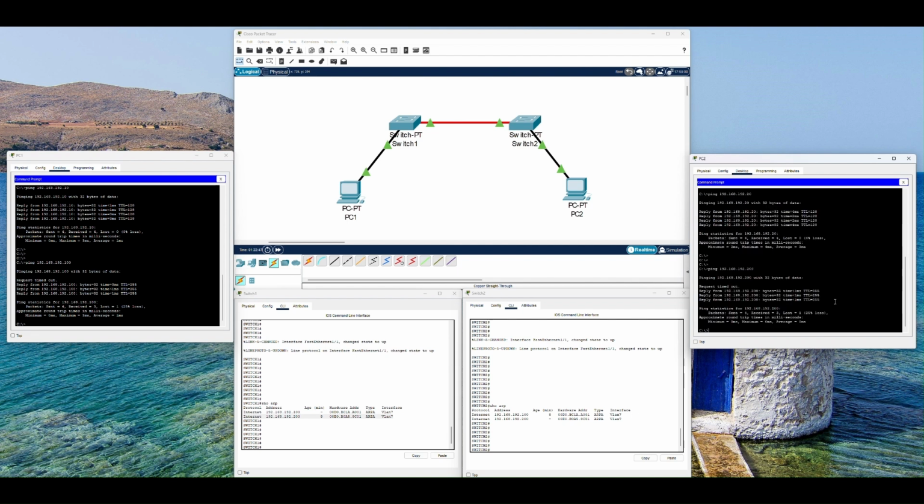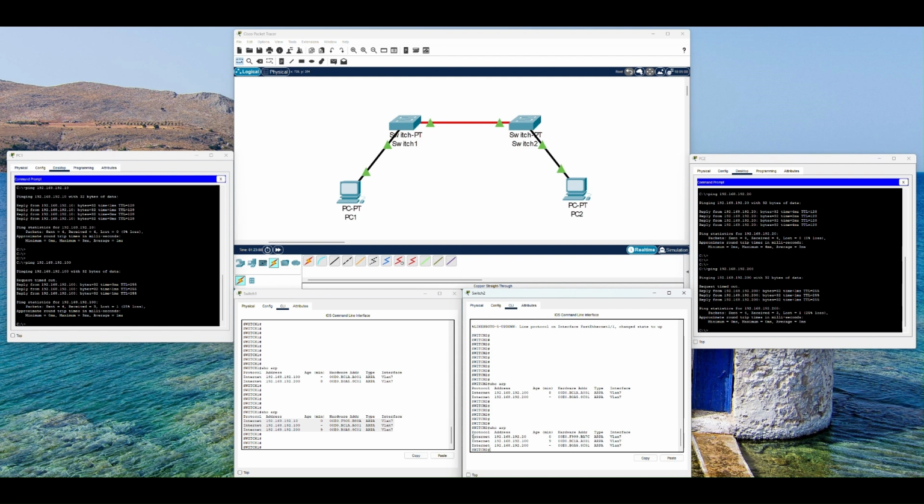There we go. If we look at the ARP table on switch 1, again, it should show 3 MAC addresses and 3 IP addresses. And there you go. Now it knows about PC1 and it knows about switch 2. Same thing on switch 2. If I do the show ARP, it's going to show 3 entries, 1 for PC2 and 1 for switch 1.